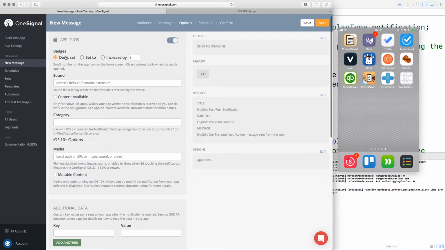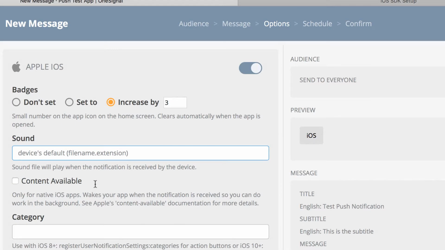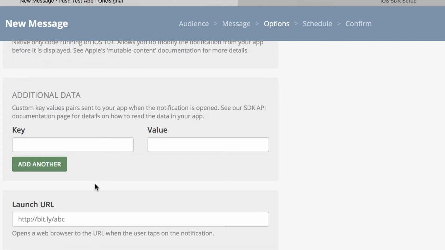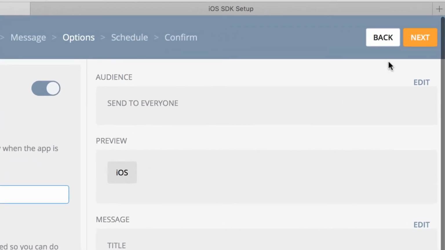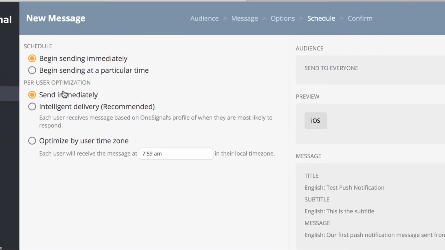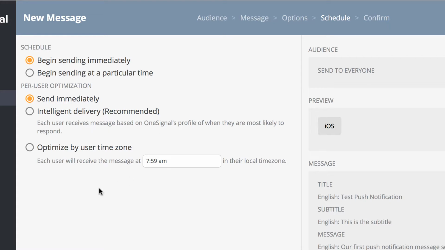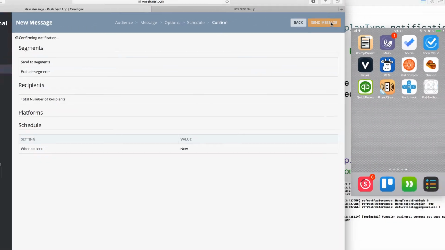you can increase the badge. Let's increase it by say 2, just to see that it's working. Let's say 3. Okay, increase the badge by 3. If you have a sound, you can use that, but we're not going to configure any of these options. All we're going to do is click on next, because you see there are so many options that you can configure here. I'm going to click on next and then begin sending immediately, or you can do other options as well. I'm not going to touch anything here. I'm just going to say confirm.